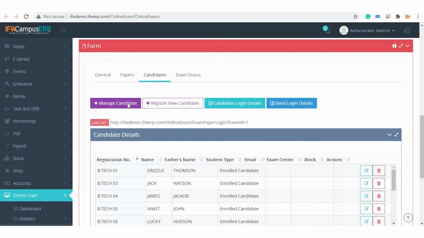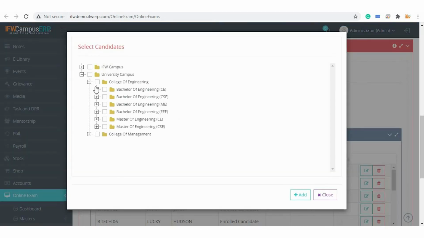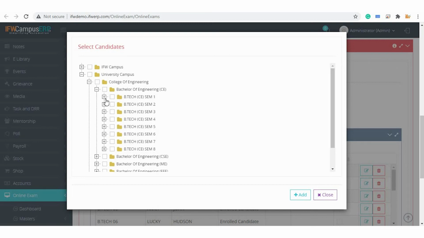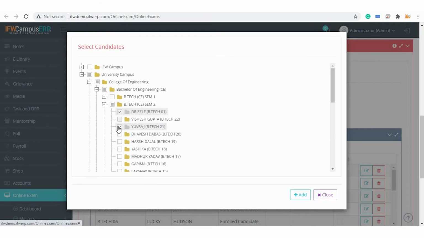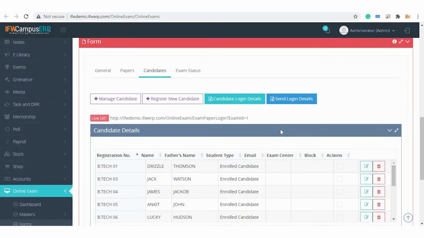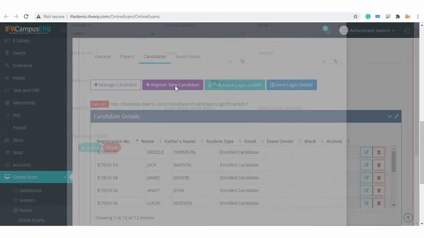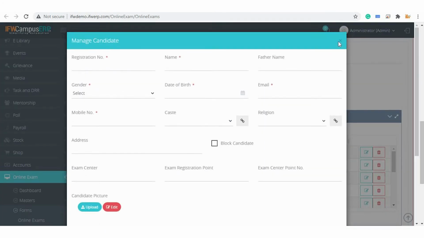Manage candidate allows you to add the existing students in the ERP to give the online exam. So you can select the students from the list here and click on add to add the students in the list. If you want to register any new students who are not there in the ERP or from the outside the college, use this register new candidate button to give the details about the candidate.